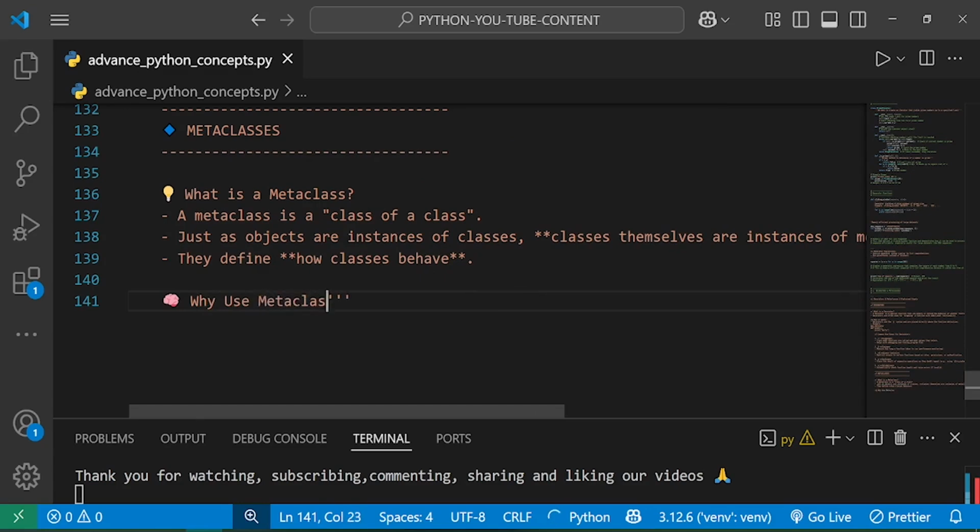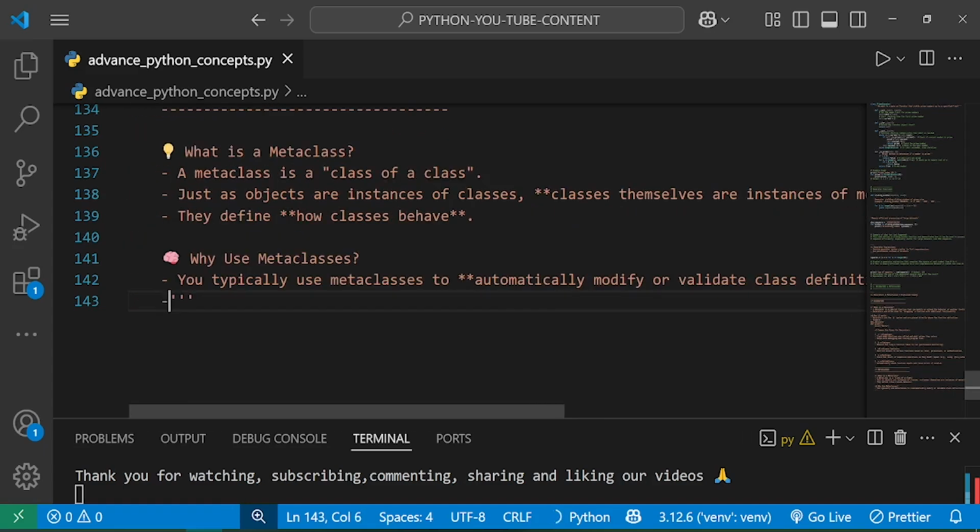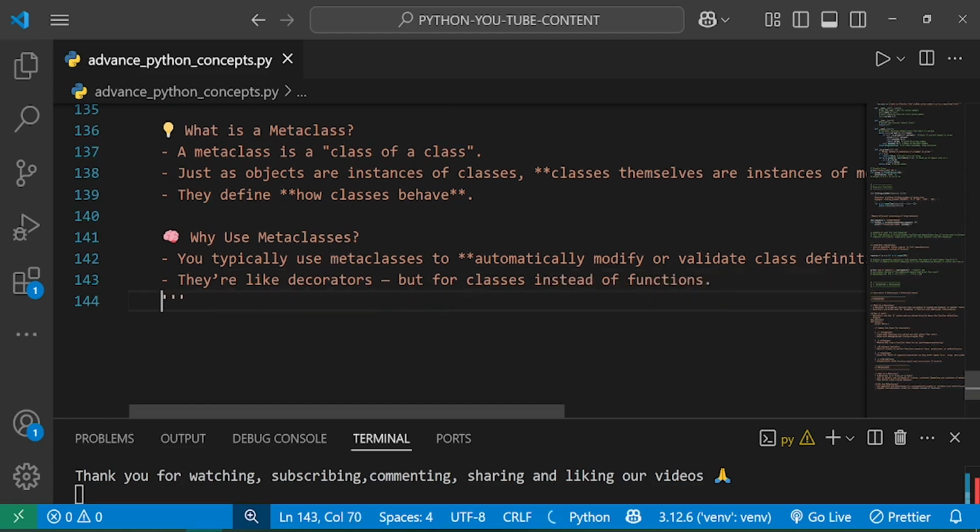So why use metaclasses? You typically use metaclasses to automatically modify or validate class definitions. They are like decorators, but for classes instead of functions.